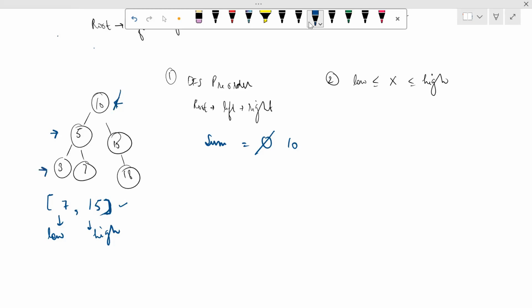Go further left. I am following the pre-order. We'll say 3. 3 is not lying in this range. So I'll say, okay, because we do not have any children, we'll simply return back. Now we'll come to 7. So 7 will say, yes, I am a part of it. We'll say, okay, the sum gets updated to 17. We move back. As we have traversed the whole left tree, we'll now traverse the right tree.